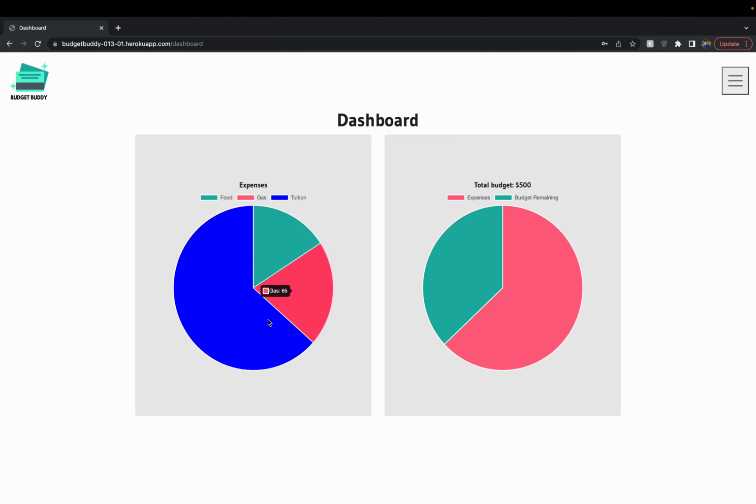So here we can see the various expenses and the budget that we have set and how much we've spent, how much we have remaining. So for the budget I set a budget of $500, and here we see we are still able to spend $185. And then here we can see a breakdown of how much we've spent, particularly and on what.